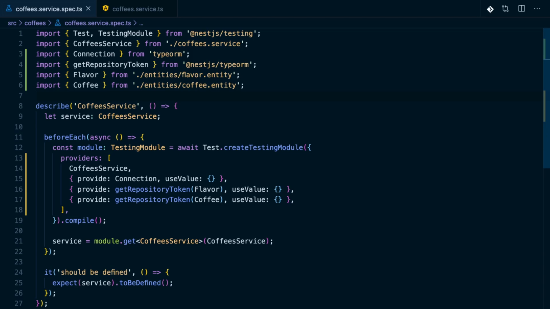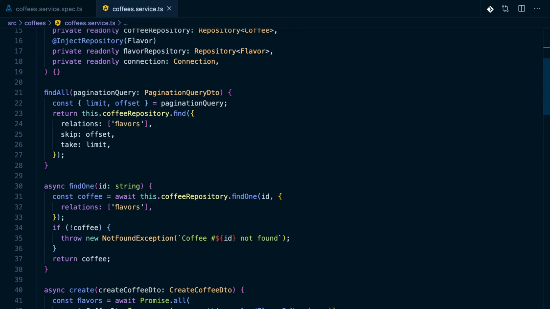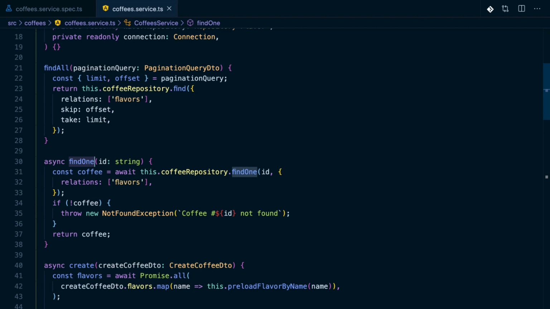There are many different strategies on how we can structure our test suites. When testing services or similar classes that contain business logic, we prefer grouping the related tests by methods, using method names as our describe blocks. In this video, let's figure out how we can test the findOne method. One problem we'll notice is that the findOne method uses coffeeRepository.findOne inside of it. We'll have to make sure to mock this repository method for our test to run properly.